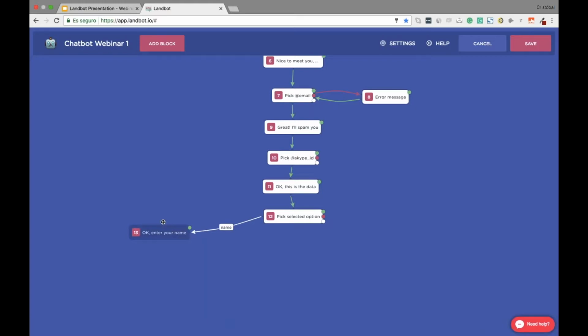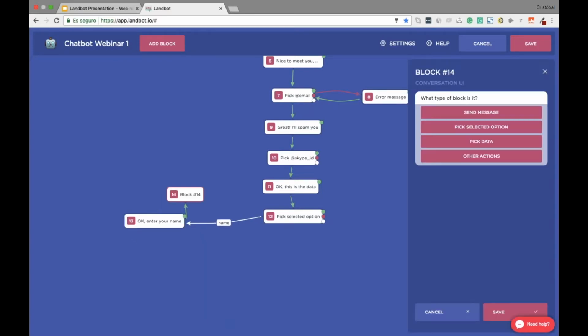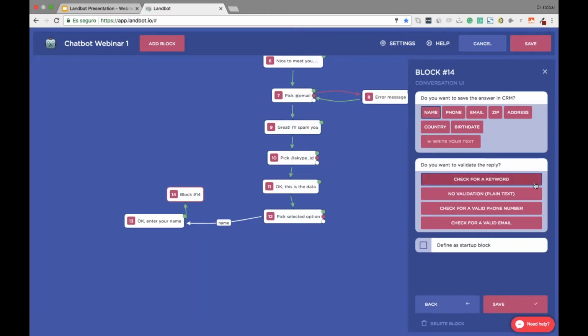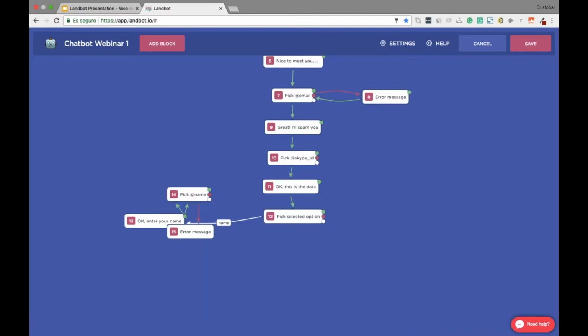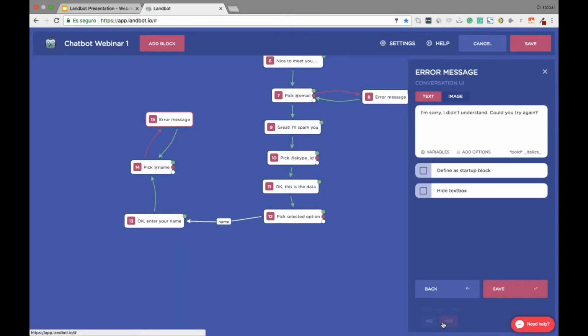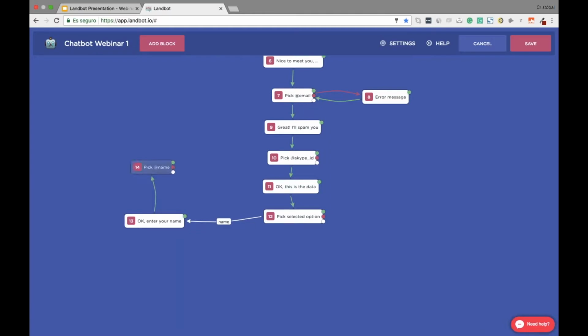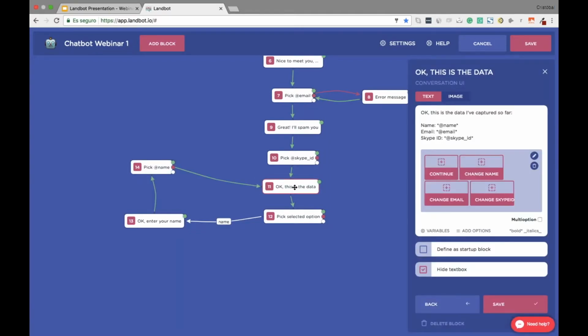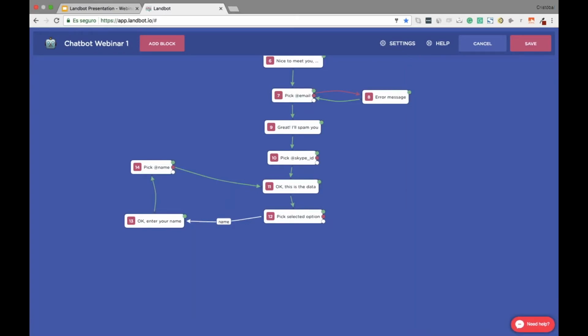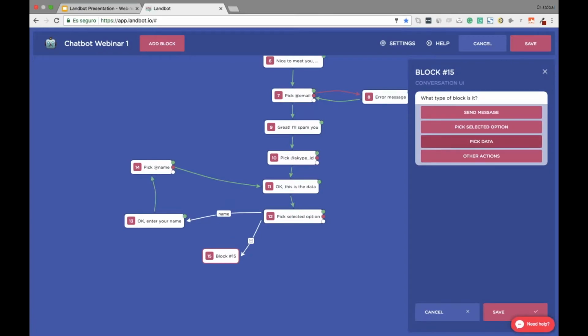I click on save, and now I need another pick data. Click on save, and I'm going to get the name, and I'm going to get no validation, and I click on save. Again, I'm going to delete this error message, and I'm going to go back to the block number 11 where I gather all the information. So this is the data I've captured to give the user the opportunity to change a field again. So I'm going to go fast with the email and Skype ID. So you'll see how easy it is.